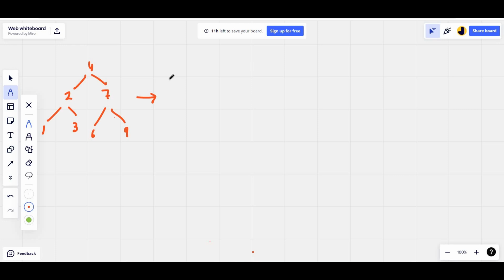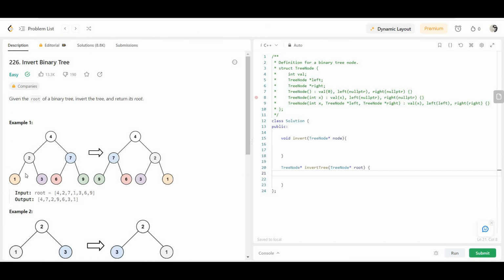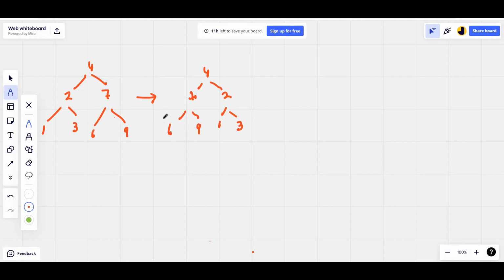Switching the left child with the right child is simple. Just swap the left pointer with the right pointer. It's a constant time operation. So it will give me 4 7 2. Fine. A constant time operation. 6 9. Then for 2 we'll have 1 3. So we have made the swap. But this is not the final form. We can see that we also have to make the switches for the child nodes as well. Like here we can see that for 7 we had 6 9, and now we have 9 6 in the final form. That means we also have to switch these subtrees as well.